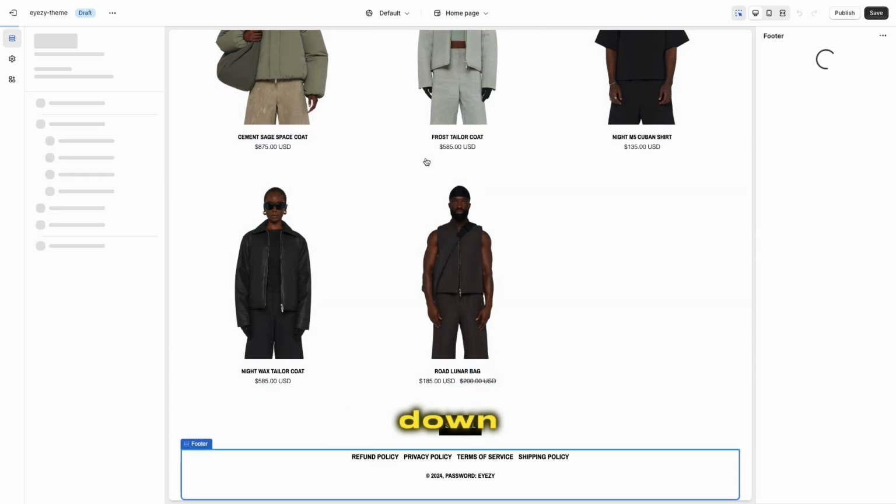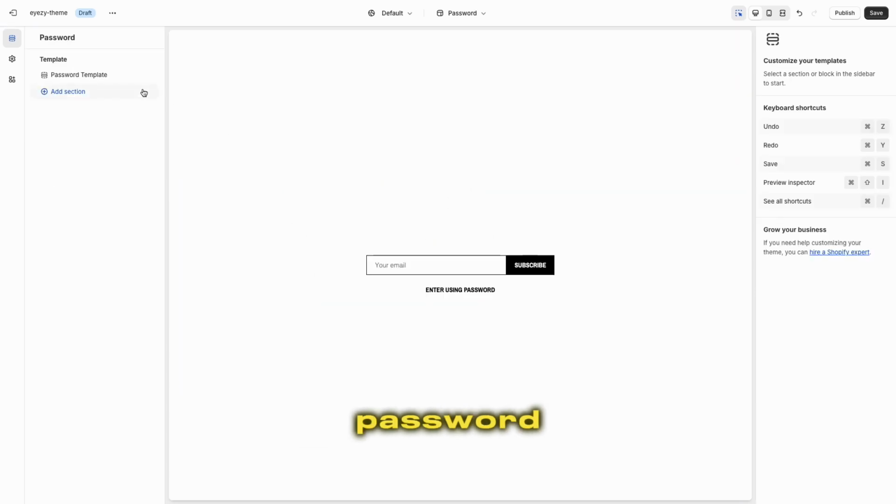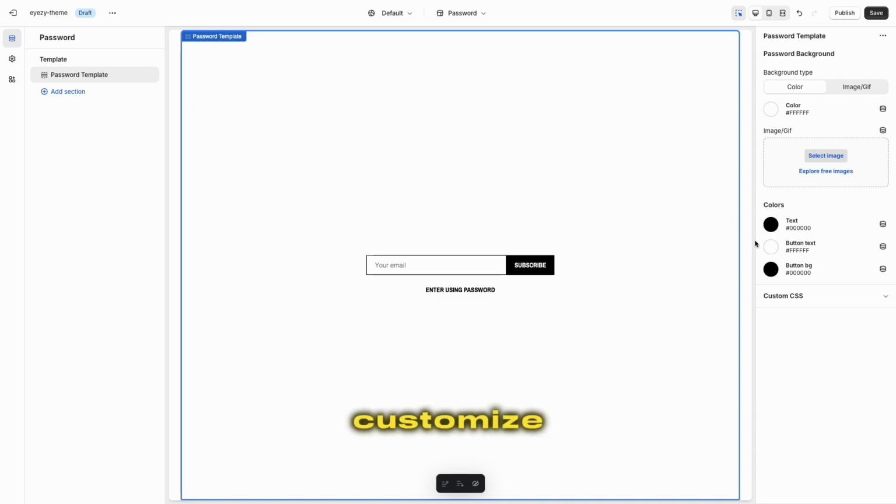Click on this drop-down list, Others, and select Password. Here you can customize the colors and background just like we set up the background for the rest of the site pages. And that's it.